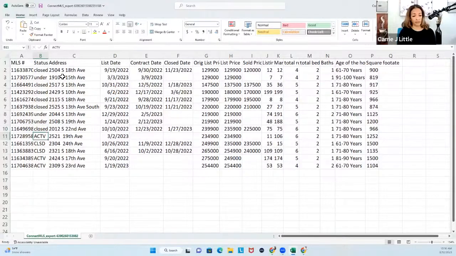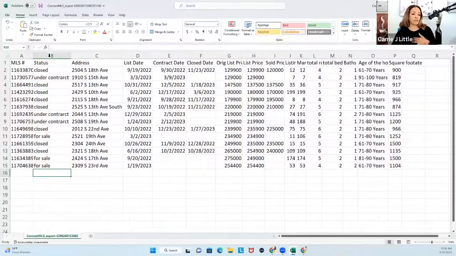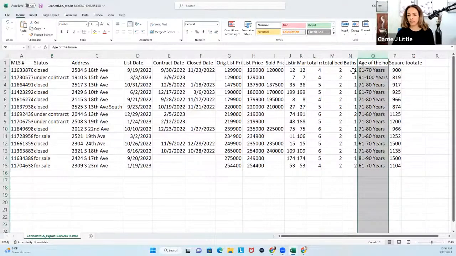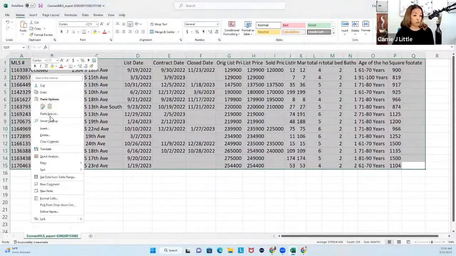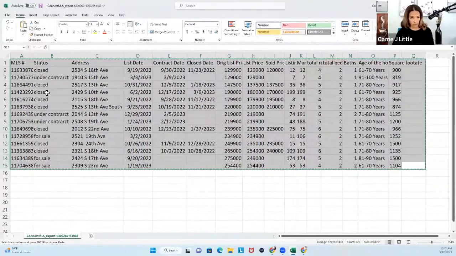And here in Illinois, active, I'm going to say for sale, closed, closed, for sale, for sale. So anything that's new, price change, reactivated, I'm going to change it to for sale. I really don't care about the MLS number, but we're going to keep it. So now that I have all of this information, I'm literally going to highlight it like this, right click to copy, or I could use Control C or Command C to copy.